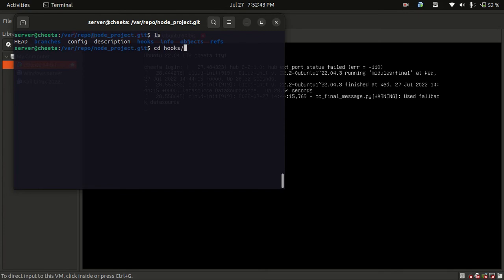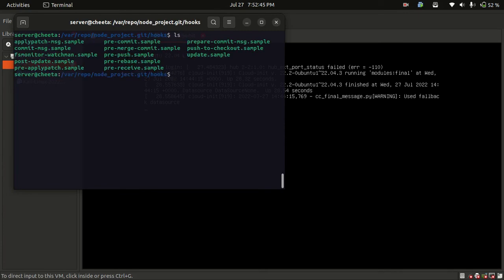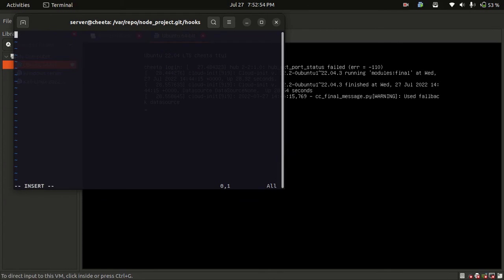Navigate to the hooks folder. Now create a file post-receive. The spelling should be the same. Press I to insert the code here. Hash exclamation mark bin sh, git --work-tree, and the argument of this parameter should be the folder we have created now, which is the path of that folder.